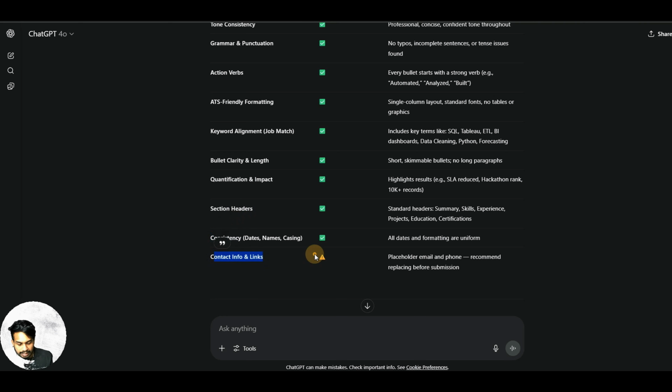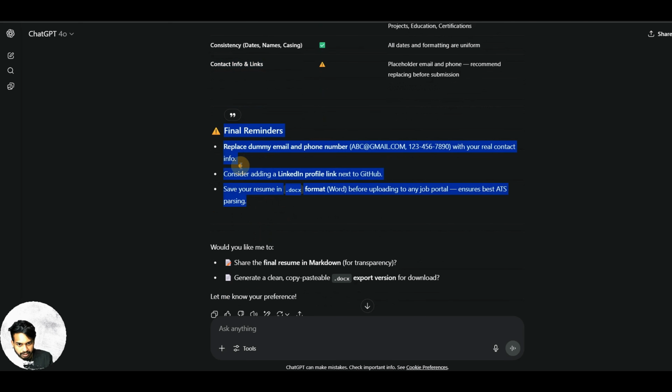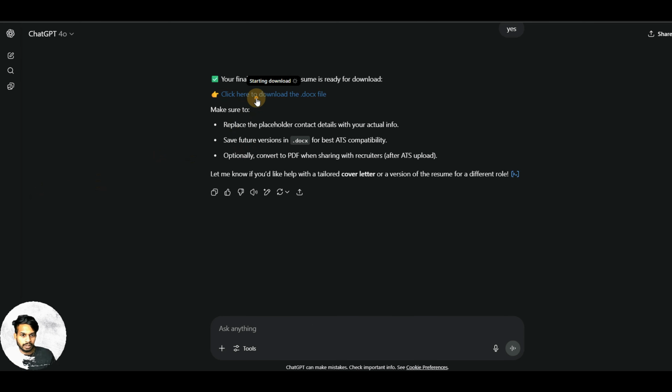And contact info and links: based on this demo resume, there were no clickable links or proper phone numbers or email. This is something mentioned in the warning. So placeholder email and phone, you have to fill it. It's mentioning the final reminder: you have to replace the dummy email and phone number. Consider adding LinkedIn profile. These are some suggestions. And save your resume in docs format before uploading to any job portal, to ensure best ATS parsing. Yes, let's see. It is provided as a downloadable docs.